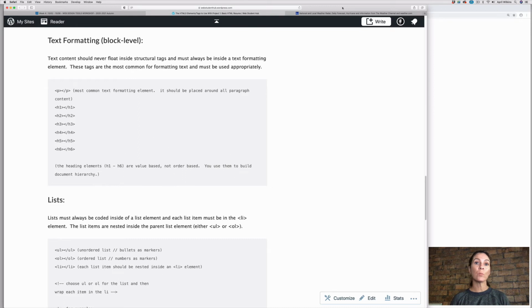All right, we're ready to move on and begin to add content. With our text formatting, we can break this group up into two categories. Our text formatting elements that are block level. We can still think of these as structural even though they are formatting the text. The other group is inline elements.